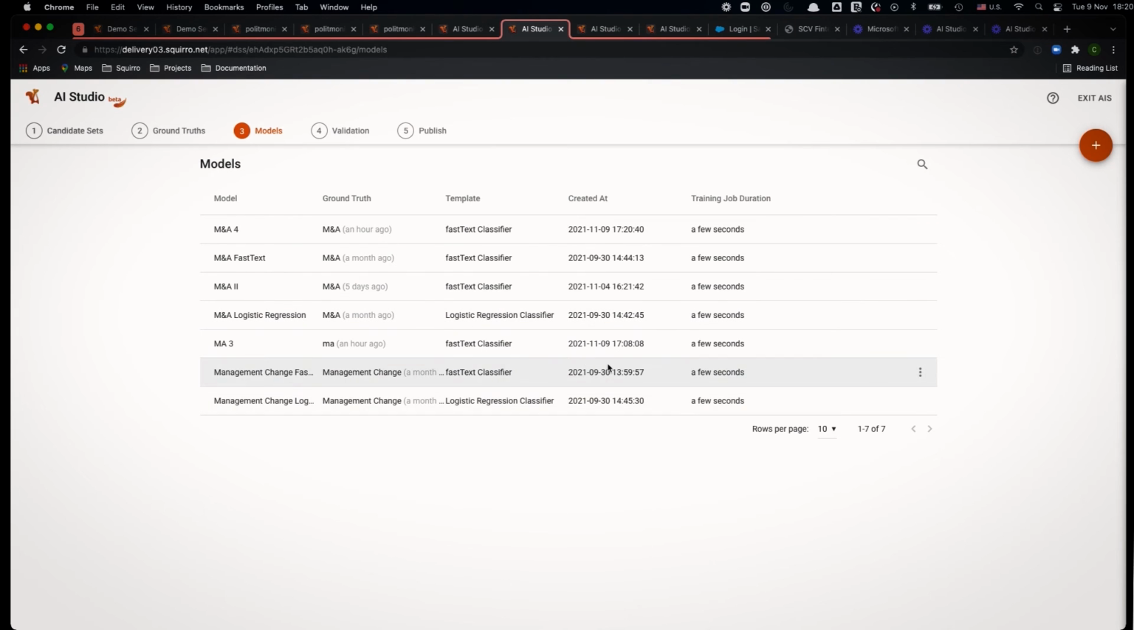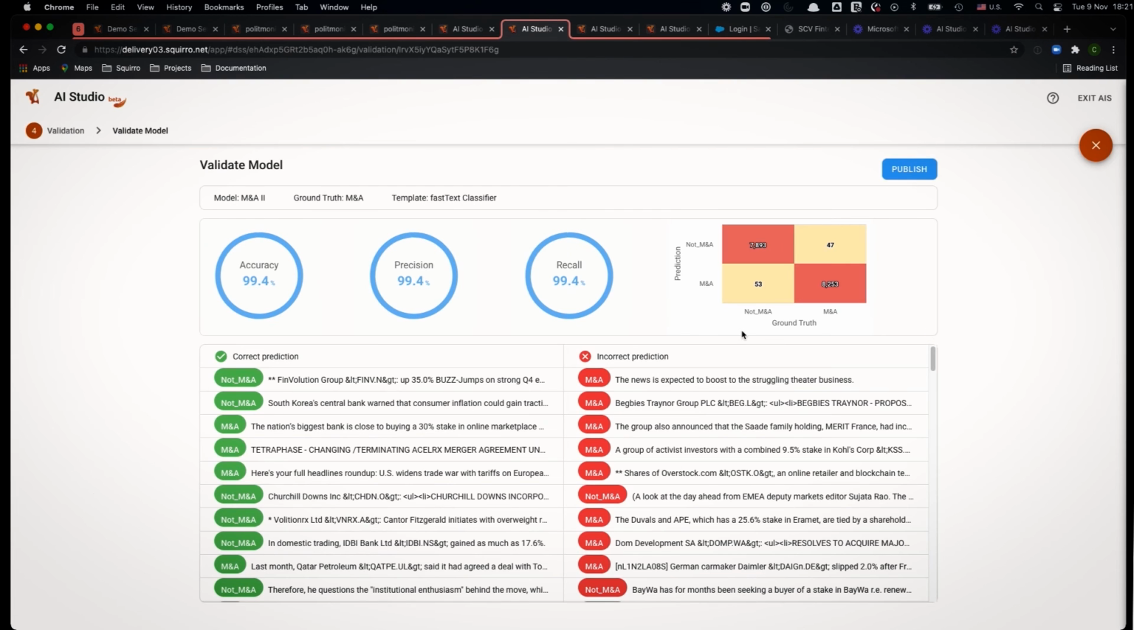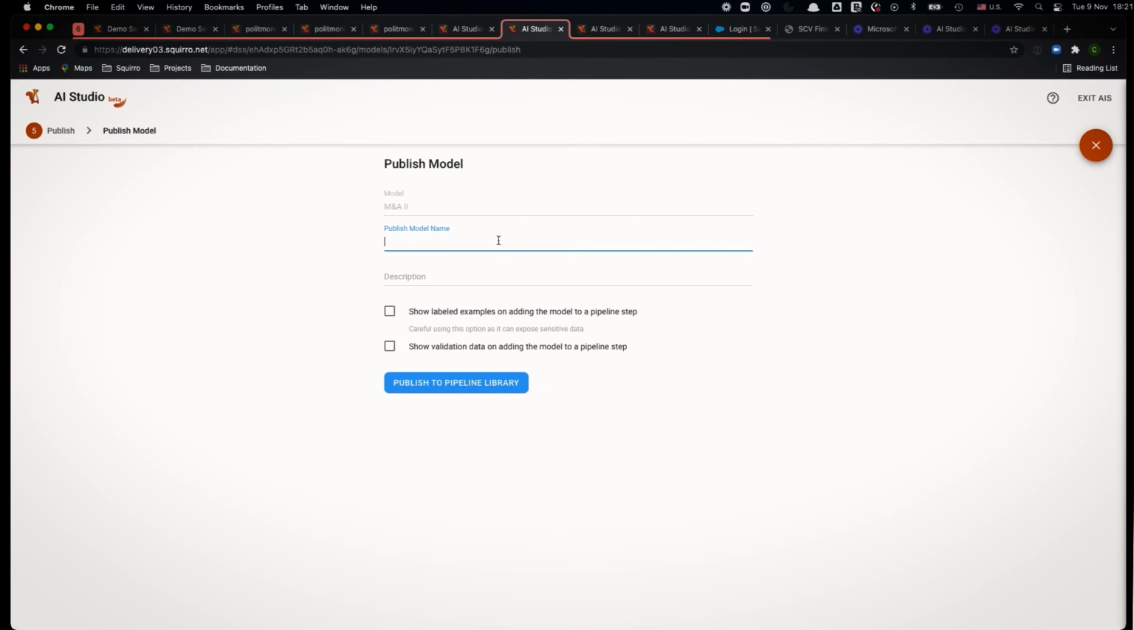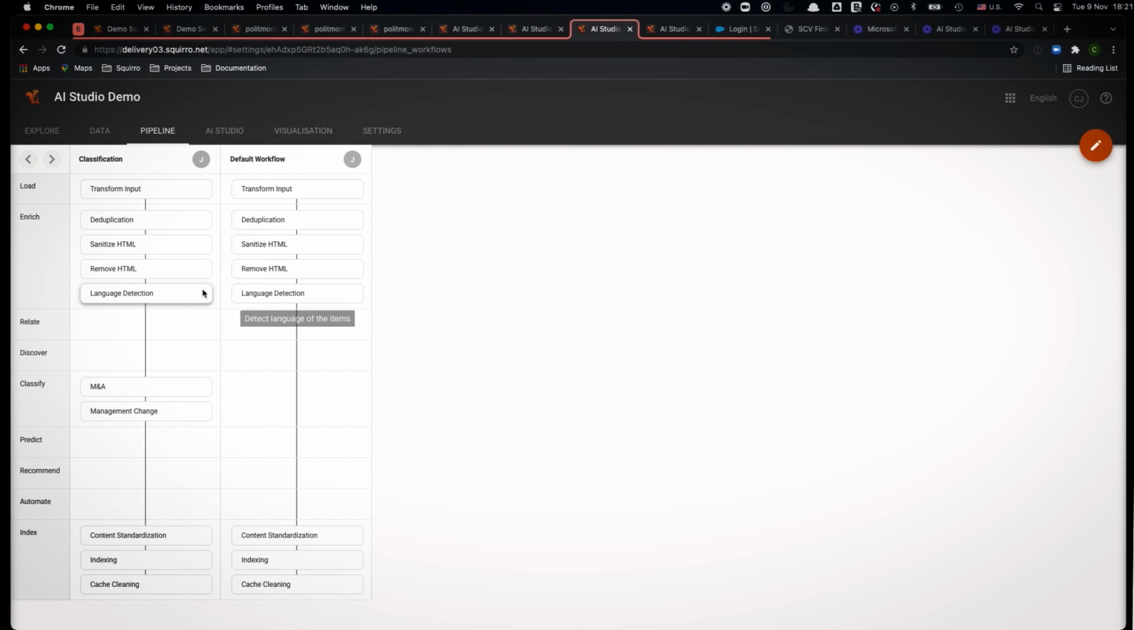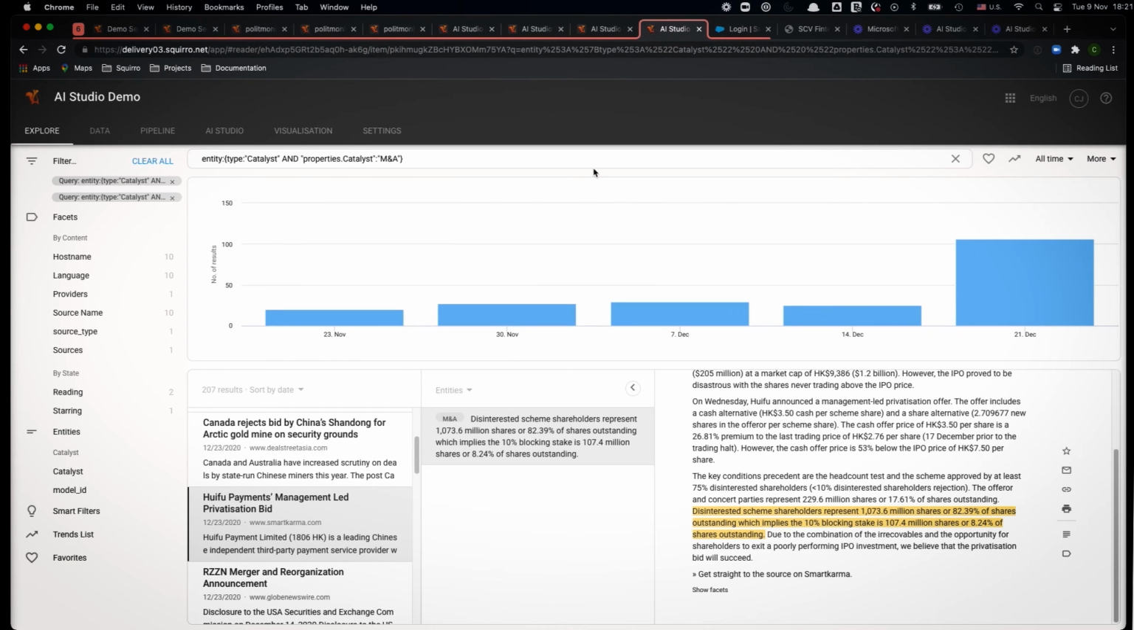Now, a trained data scientist also has the possibility to use a Jupyter notebook to tweak all parameters and import the results into Squirrel. Once we're finished, we can validate the model looking at the performance metrics. And if we are happy, we can publish the model to the pipeline where we can add it as a pipeline step. Any item running through the pipeline will now also run through this classification step. Looking at the results, we can see the sentences that were classified highlighted in the text body.